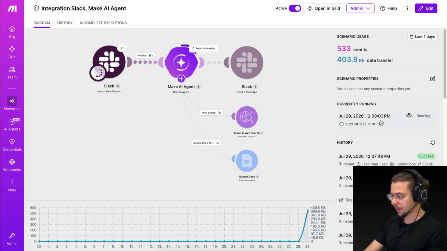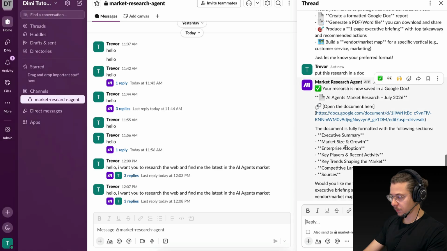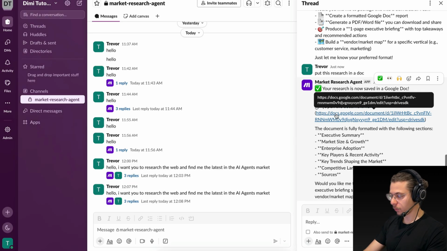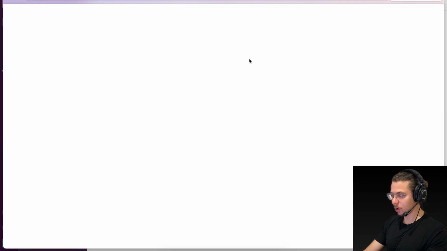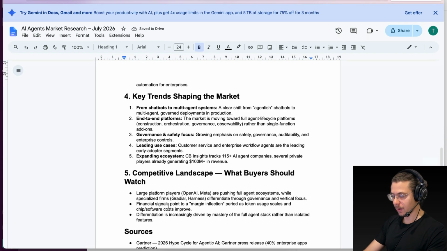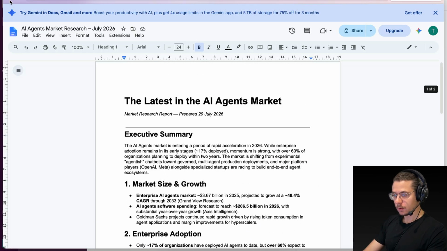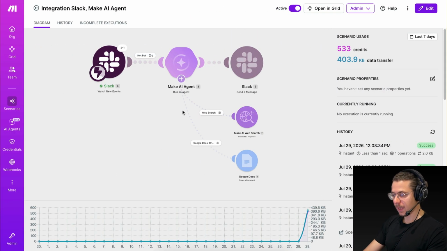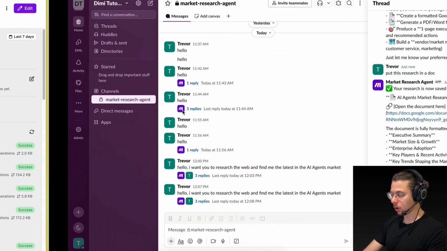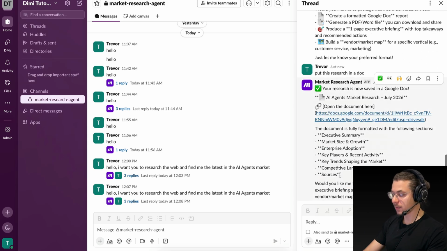So now you can see that it gets triggered again, and it should figure out that it needs to call this Google Docs module here. There we go. So it created the Google Doc and it gave me a link. So now if I open this, there is my research, right? So the agent now has two tools and it's able to figure out which one to call based on the instructions that I'm giving it.